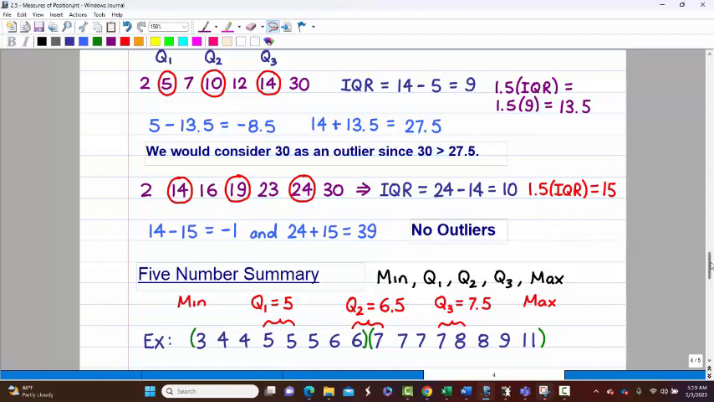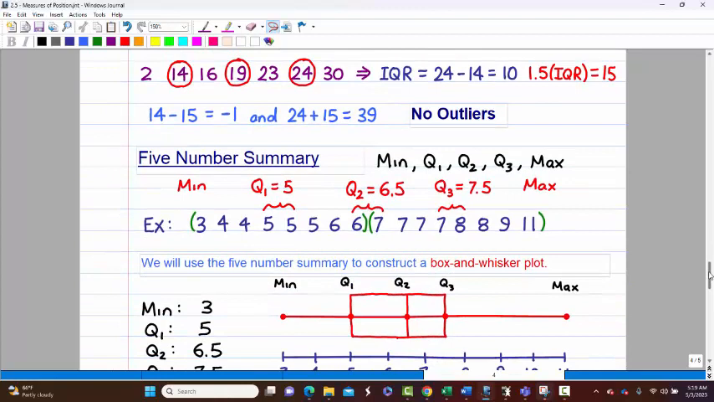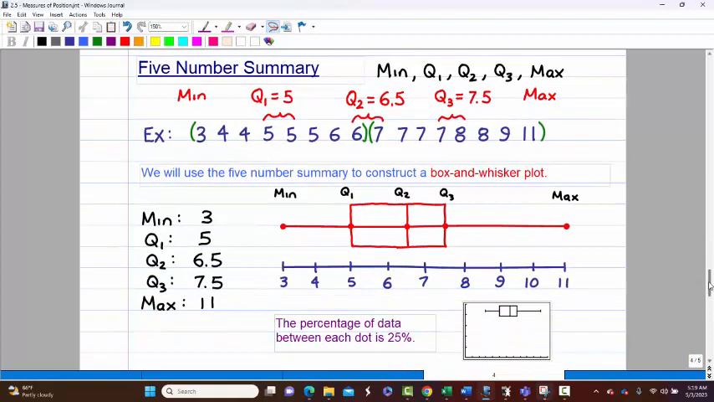Now let's talk about, and I just mentioned this earlier, what we call the 5-number summary. 5-number summary of a data set. That comes right out of the calculator. Or you can get it like this, manually if you want to. Min, Q1, Q2, Q3, and max. Now, the 5-number summary is also used to construct a new graph called a box and whisker plot.